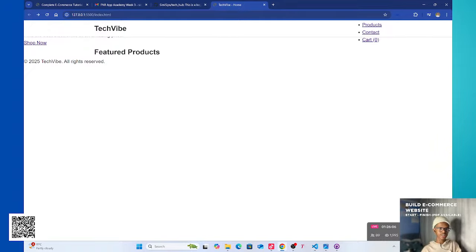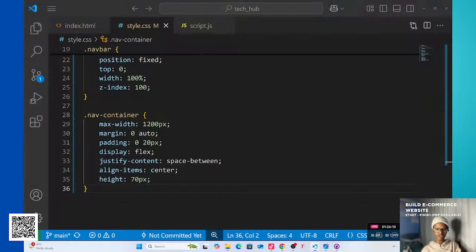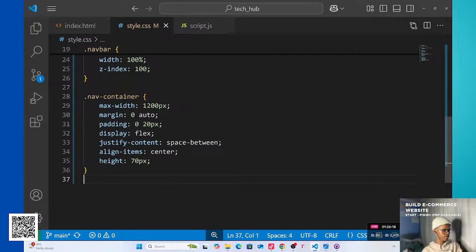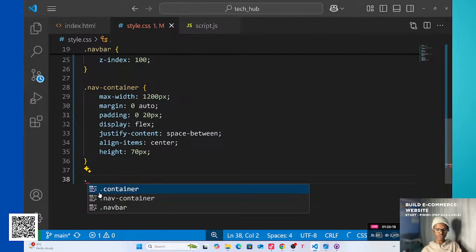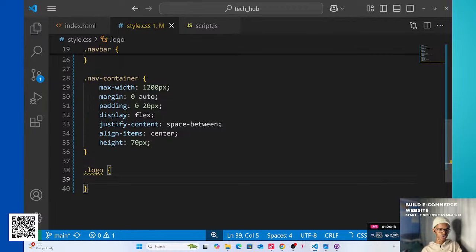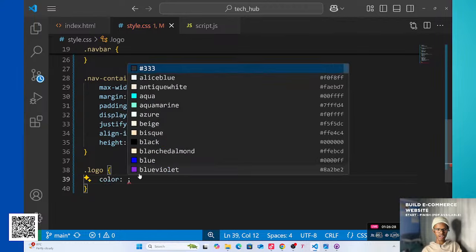Now we want to edit this logo right here. Okay, now let's go change the logo. We still together, right? If I move too fast, let me know, I'm not hiding any code. Cool. Okay, let's go to logo. So for our dot logo, we'll give it a color. Let's give it a color.